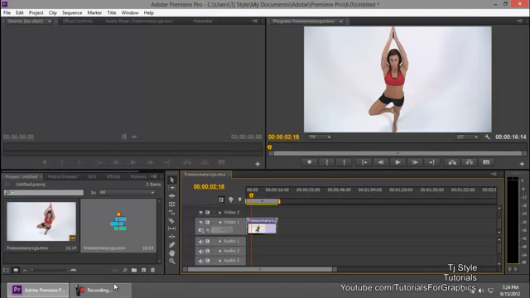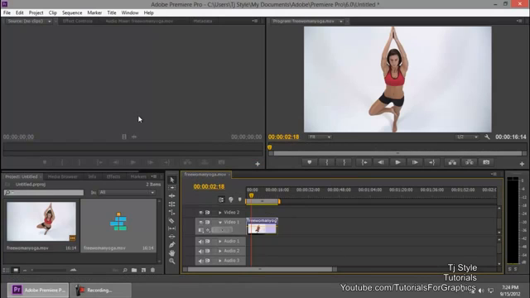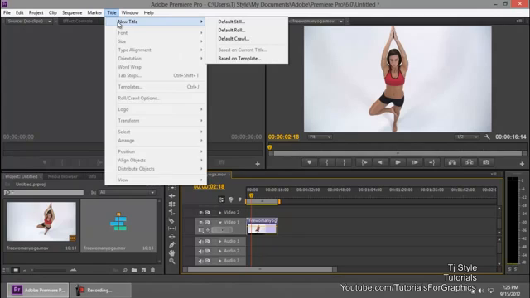Now if you are looking for a keyboard shortcut, you can press Ctrl T and that will automatically bring up this new title dialog box. And if you don't want to use that keyboard shortcut and you want to use your mouse, then guys you can just select the clip, go to title, go to new title and do a default still.